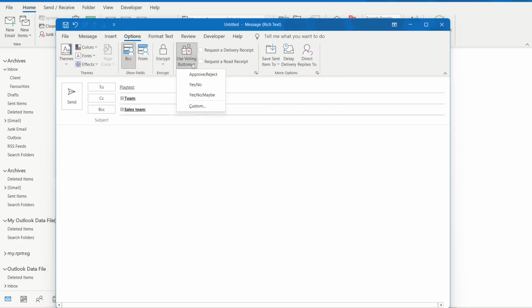Now you have a few choices to make regarding the kind of voting you'd like. Outlook provides some default options, such as Approve;Reject, Yes;No, or even Yes;No;Maybe. These are ready to go at a moment's notice and are pretty useful for straightforward decisions and feedback.